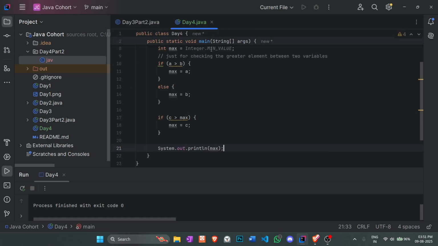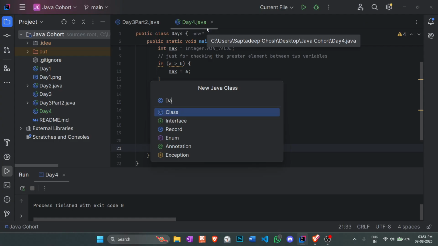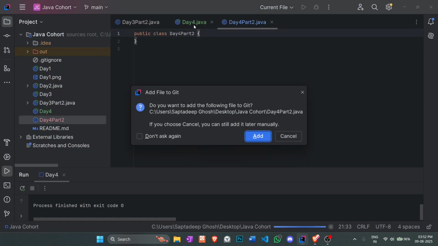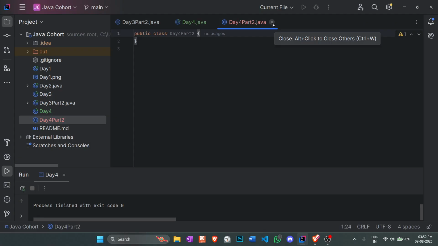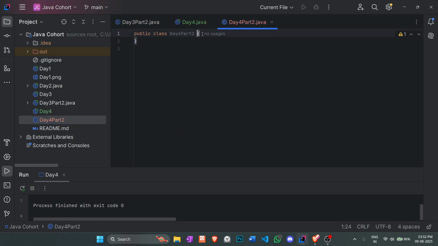Oh my god, something happened. Okay, day 4 part 2 dot java. Oh, we don't have to write .java. Oh my god. All right. Yeah. Let's just, static. I'm using so many IDEs. I find it so difficult. I'm just forgetting all of the things.